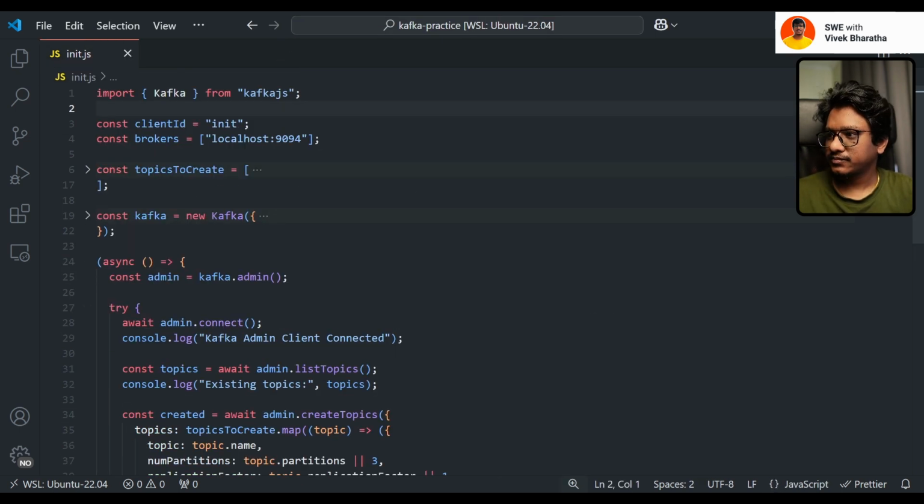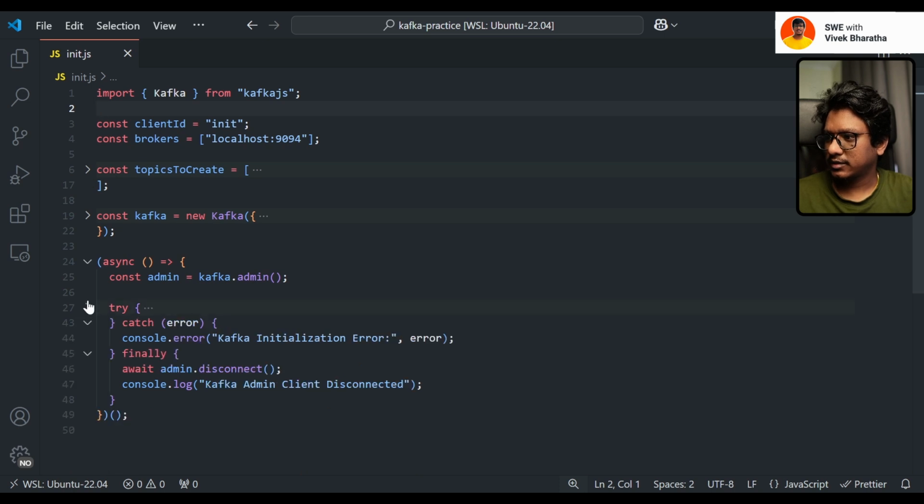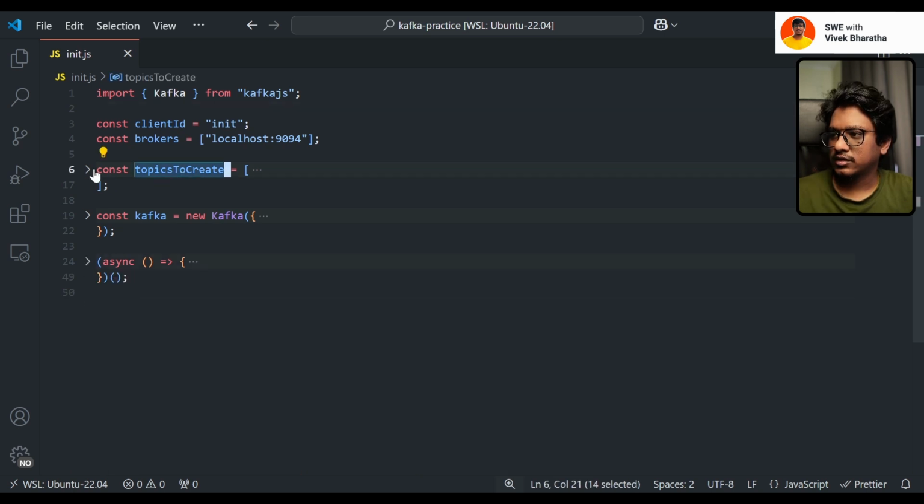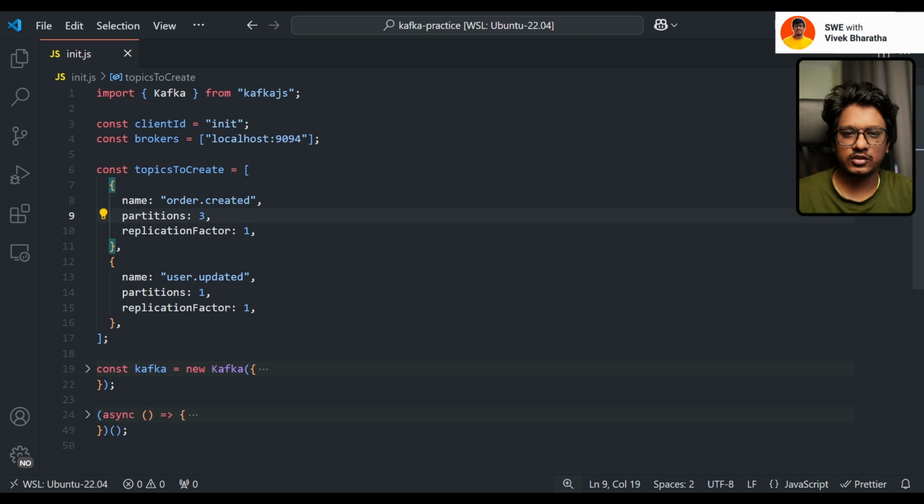Now we have topics to create. Let me just minify all this. This topics-to-create is a definition of how many topics we need, and what the partitions and replication factor are, and there is so much other metadata you can give.